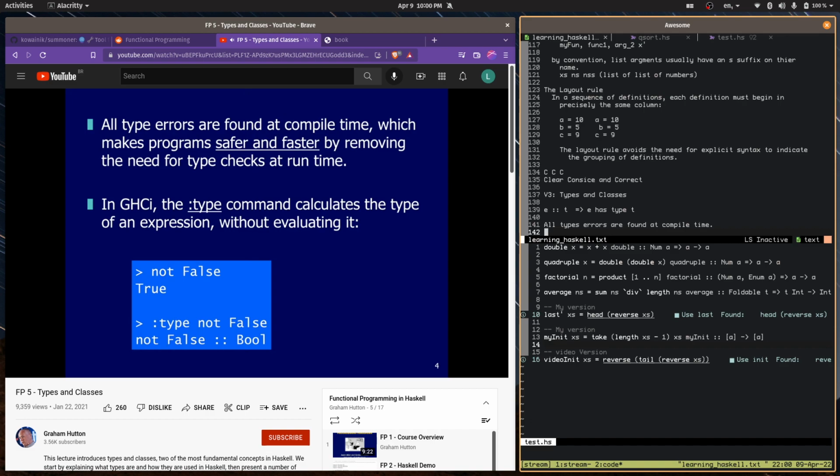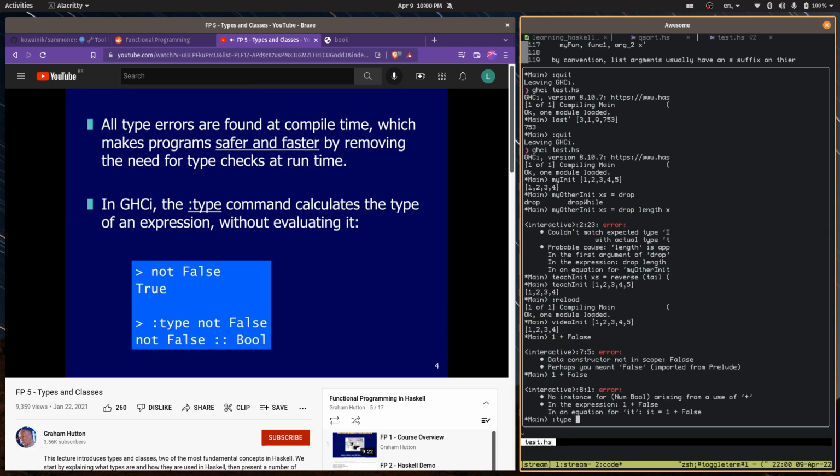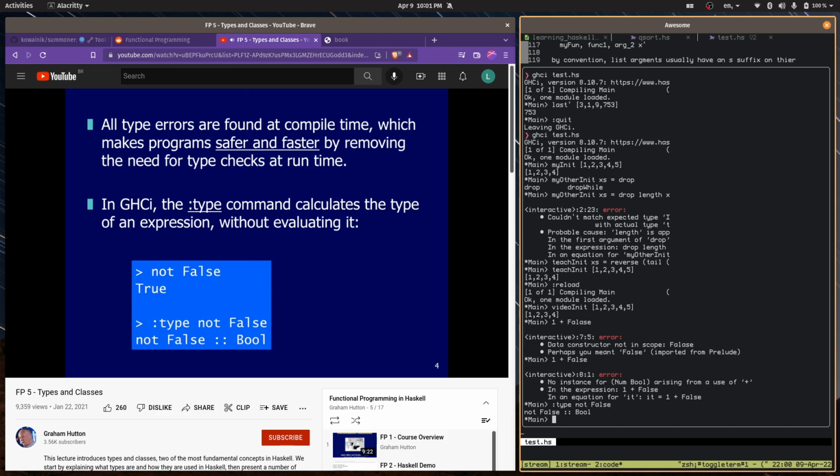In the second example here, we're asking the system not to evaluate not false, but rather to just work out what its type is. So we say :type and then not false, and this will invoke the type inference system, and it will look at the structure of what we've written there, and without evaluating it, it doesn't cheat, it just looks at the structure of it, it will work out that this is a Boolean. And this is very easy in this case to do, because false is a Boolean, that's a logical value.